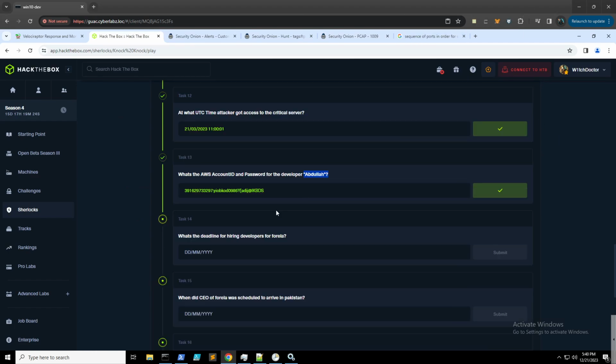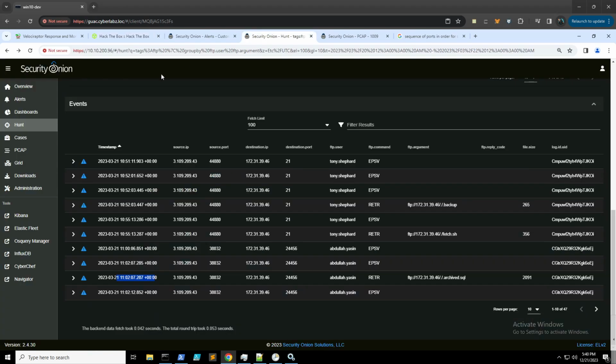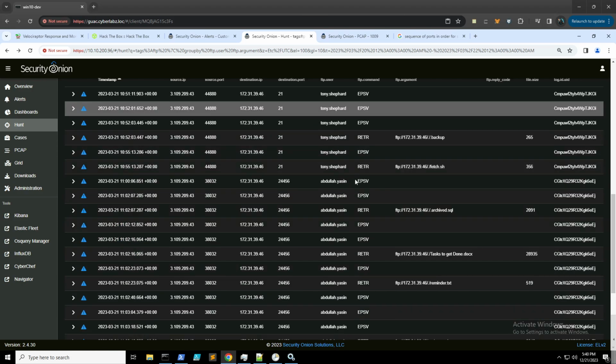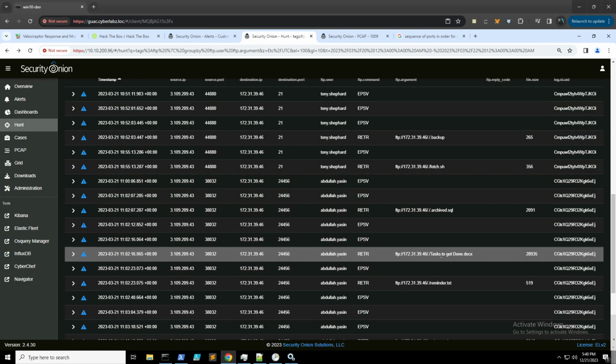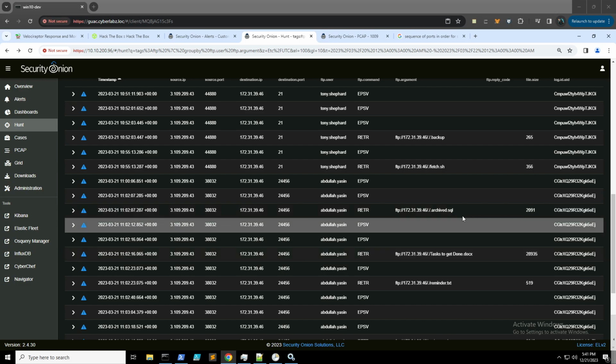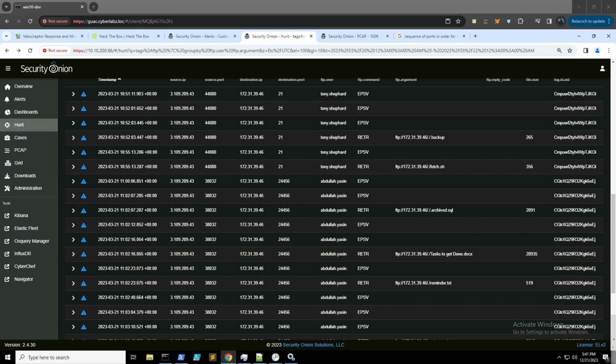Let's see. All right. What's the deadline for hiring developers for Gorilla? All right, so let's go back. Obviously we're looking at a lot of FTP data. Let's go ahead and archive SQL, task to get done .docs. I think that would probably be the file that we want to look at, if I'm not mistaken.